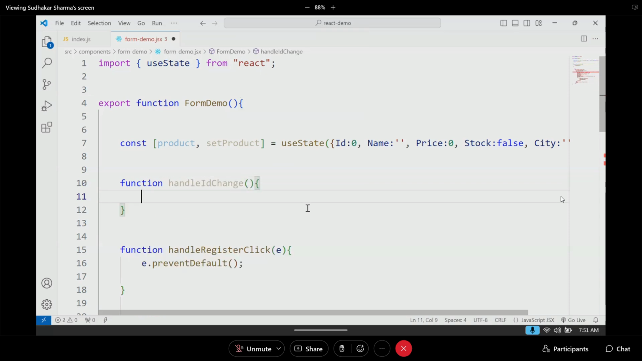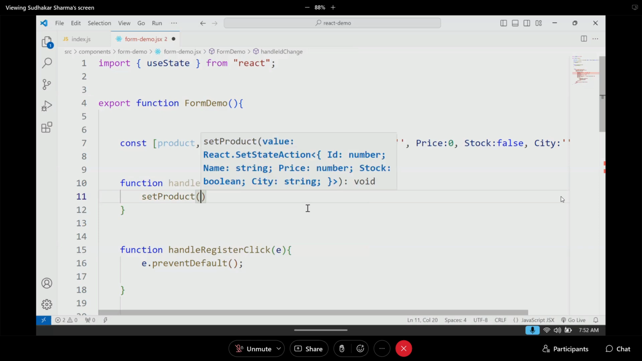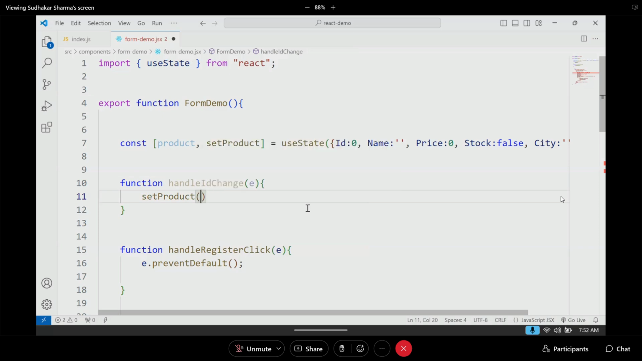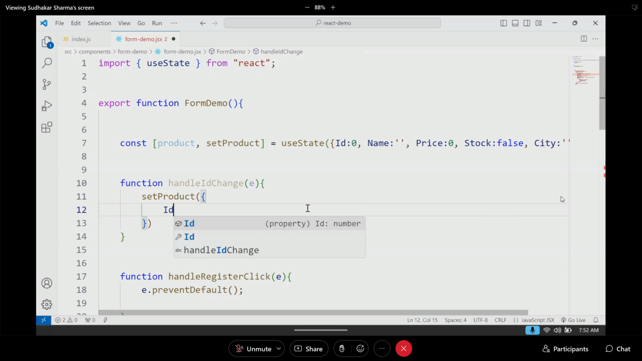Okay, how to collect the ID? We have to collect the ID through the event argument. Here we have only one way, that is through the event argument. So what is that? setProduct. Where to set that ID? setProduct is an object, it has an ID. ID is coming from where? e.target.value. That is what we need to collect.